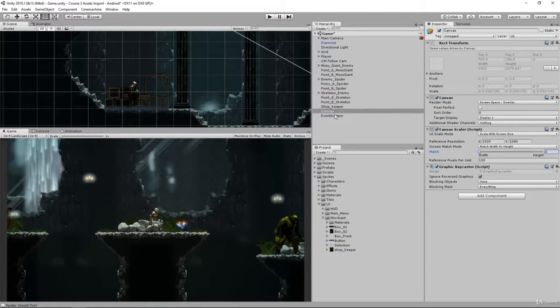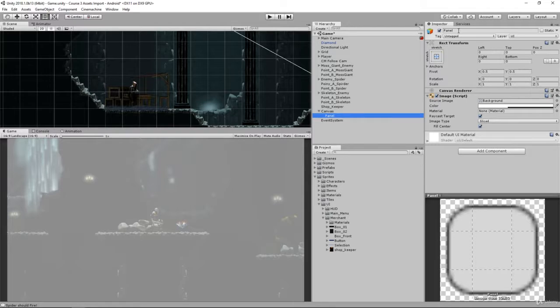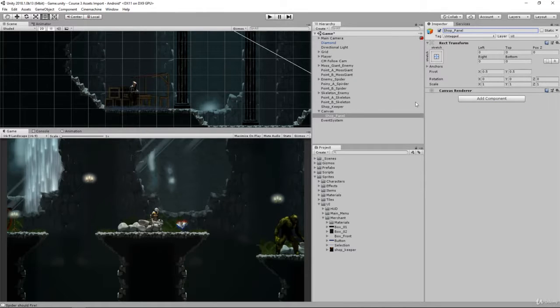Okay, now that we have our canvas, we can create a panel within this to organize our UI. So we'll have a panel for our main menu, a panel for our merchant, and a panel for our HUD. So go to UI, and we're going to create a panel. And let's go ahead and call this shop. We'll call this our shop_panel. Once you have that, we can go ahead and get rid of this tint by just removing the image component.